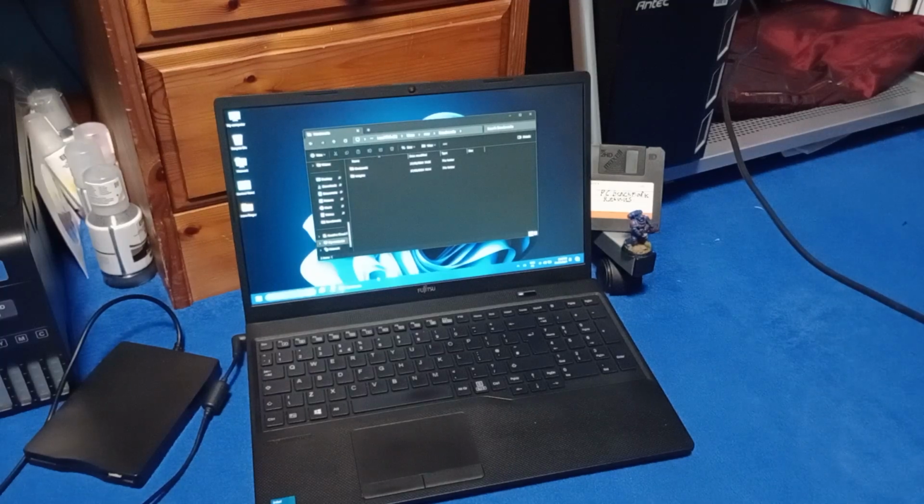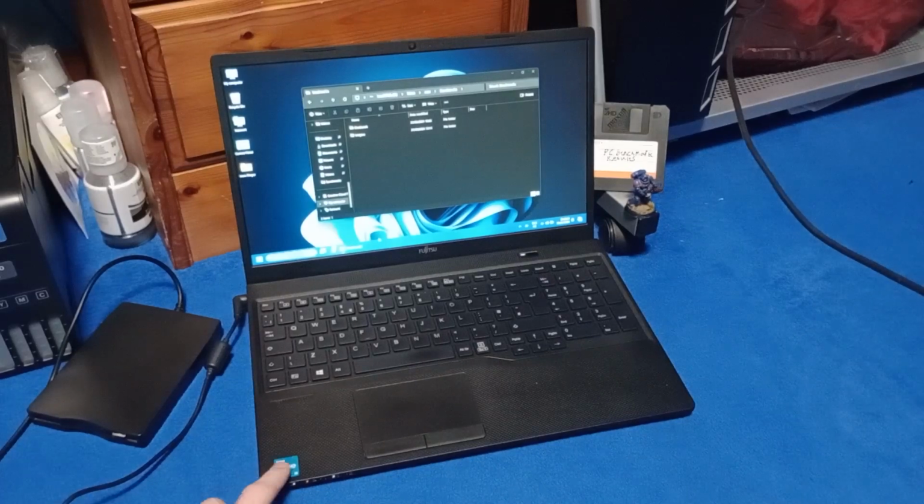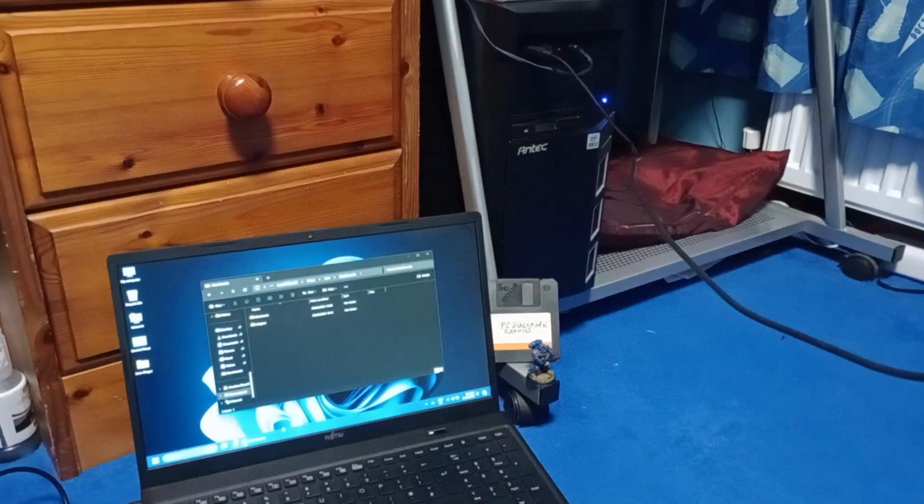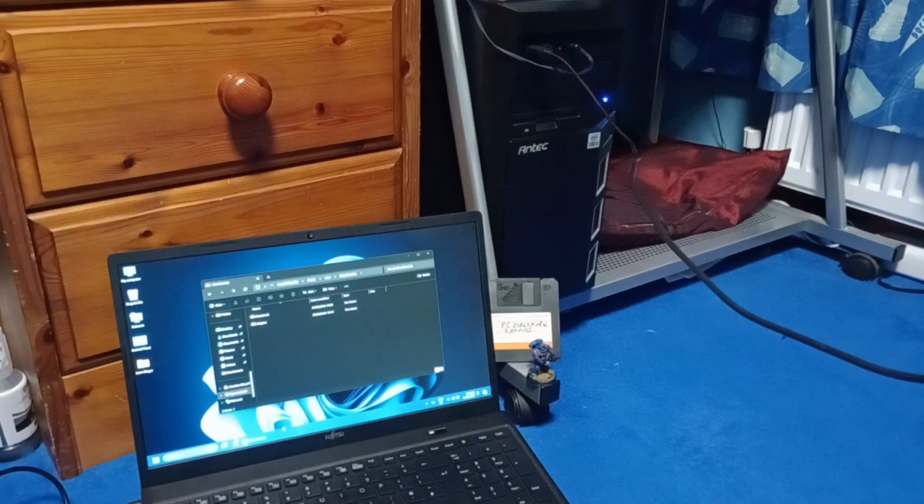main system. The reason for this is because this thing comes with an Intel Core i5 11th gen, whereas the main system only has an i3 10th gen. Both systems have 16 gigabytes of DDR4. They both have NVMe SSDs as their boot drives. But this is where things get a little bit interesting.